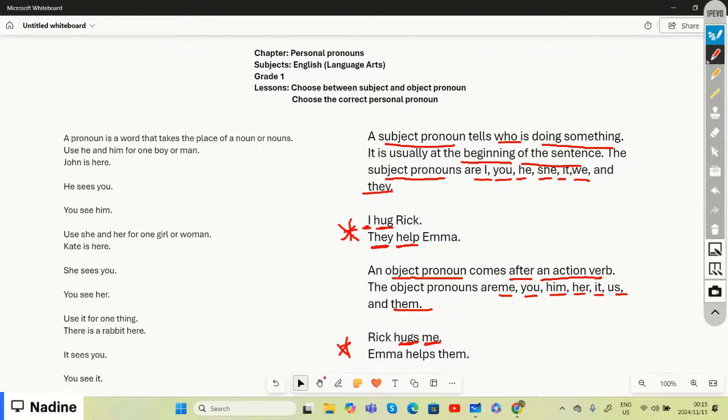And if we look at another example of an object pronoun, it says Emma helps them. So Emma is our noun. Helps is the action verb, and them is our object pronoun that comes after our action verb.